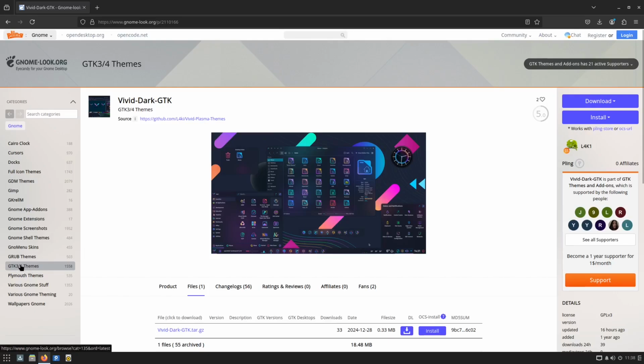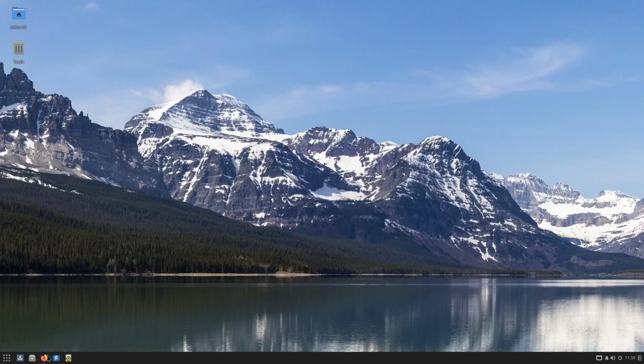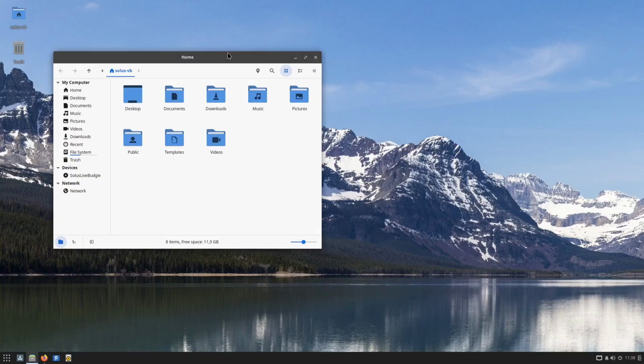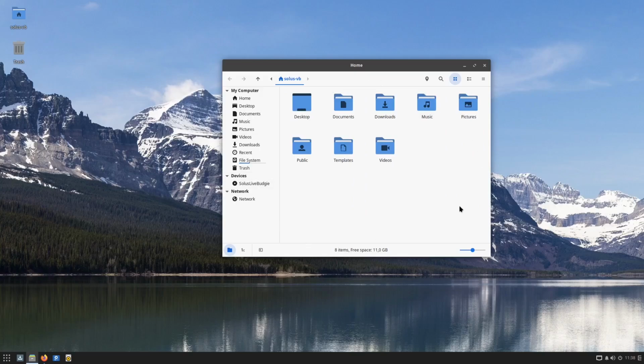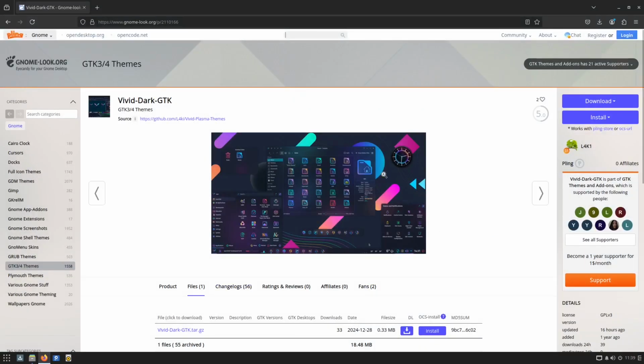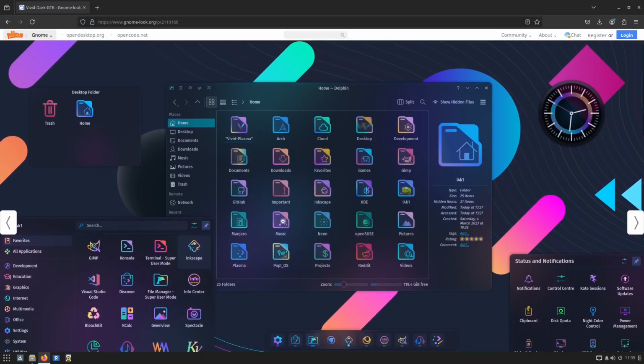As you can see here by the categories, this is a GTK 3.14 theme. What GTK means is basically how your applications look. This is a file manager, and right now this file manager is looking like this. If you apply the theme that we have just downloaded, it's going to change the appearance, and basically it's going to look like that here. If you like this look, this is the theme for you.